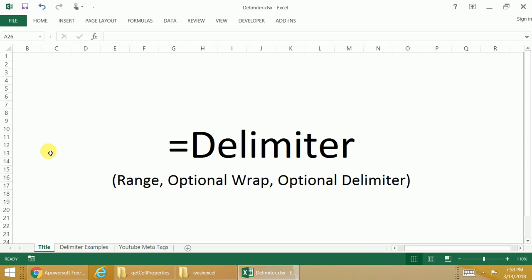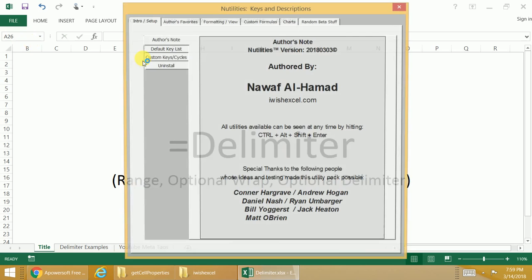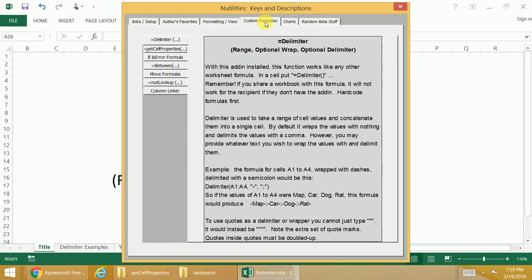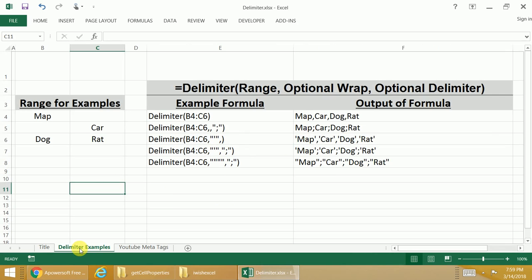What I provided you is a custom formula that's built into Nutilities, and it can be used by typing in equals delimiter and feeding it a range, and then an optional wrap and an optional delimiter. Optional being you could leave those blank and they wouldn't show up. You can find a description of how to use this formula under the Utilities menu, Custom Formulas, equals delimiter. Let me show you a couple quick examples.